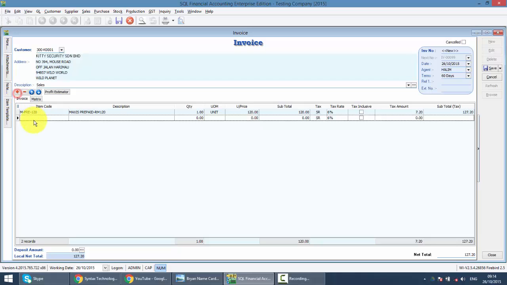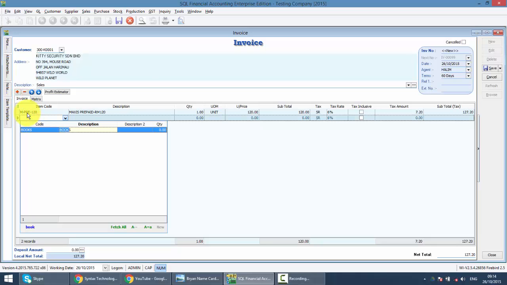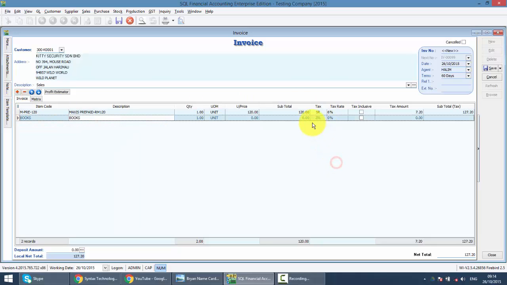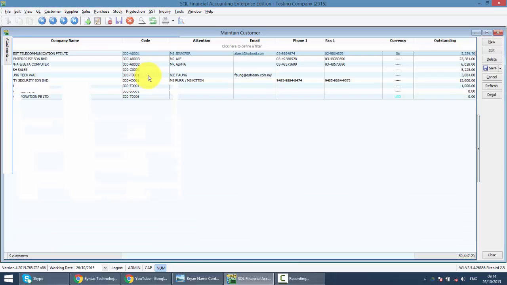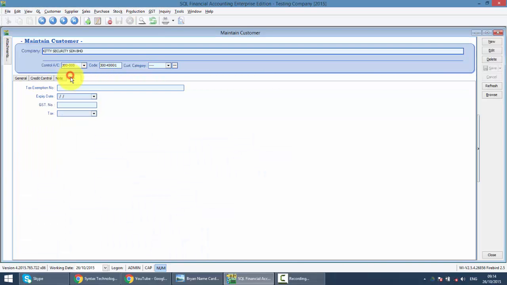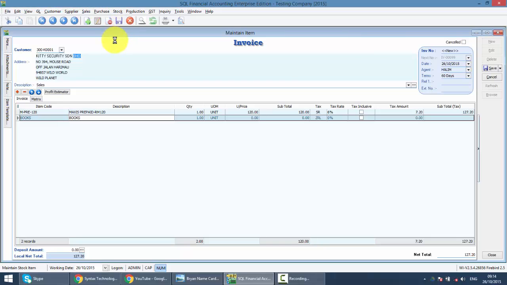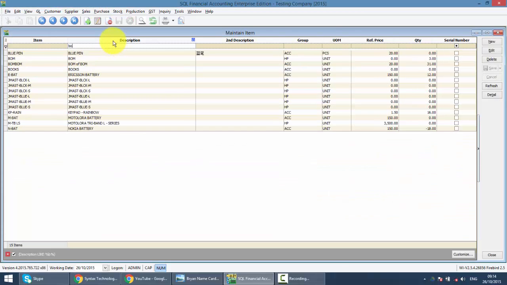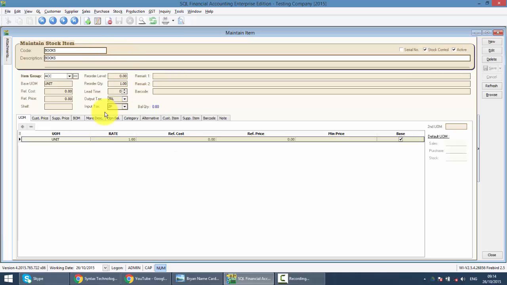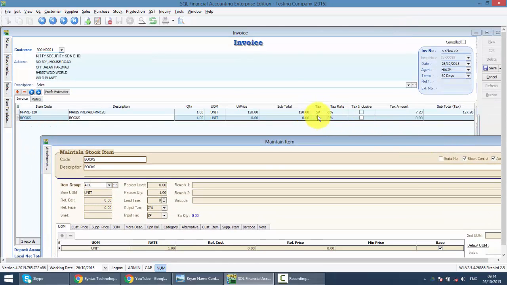Now let's look at the second item, book. The system will use ZRL. Why ZRL? Again, system will check the three levels. The first level is customer. Customer got tax code setting or not? No. Customer no, we go to item. So if you remember, for the item, books. Yes, there are. There is a setting for output tax is ZRL. So this ZRL is from here.